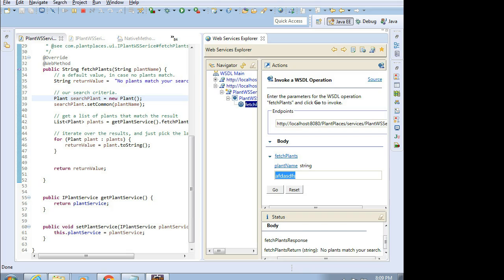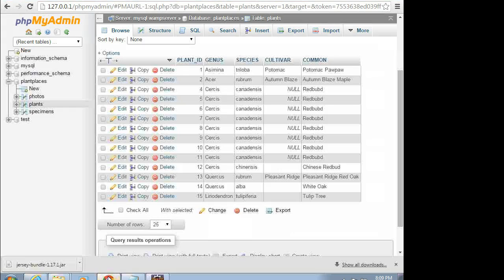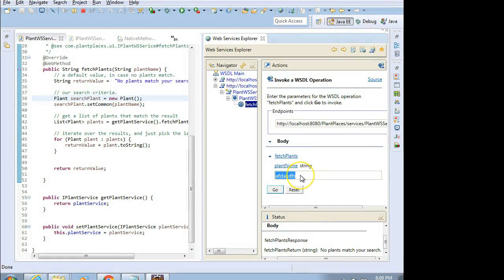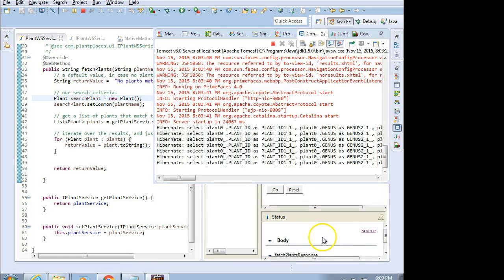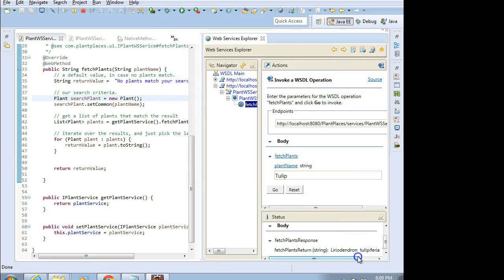Okay, let's try one more. Let's see, white oak, how about that, or tulip tree. I kind of like the tulip tree. Let's try tulip and go. Okay, fetch plants response, Liriodendron tulipifera, tulip tree.